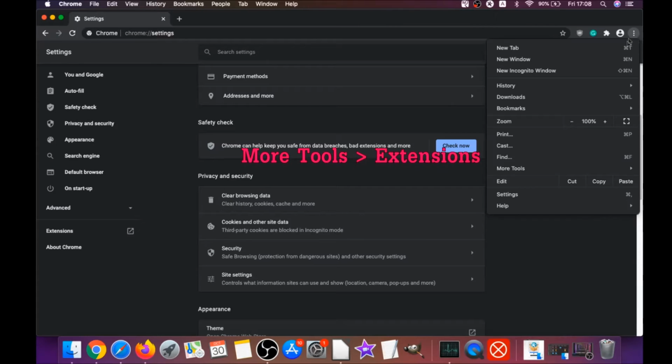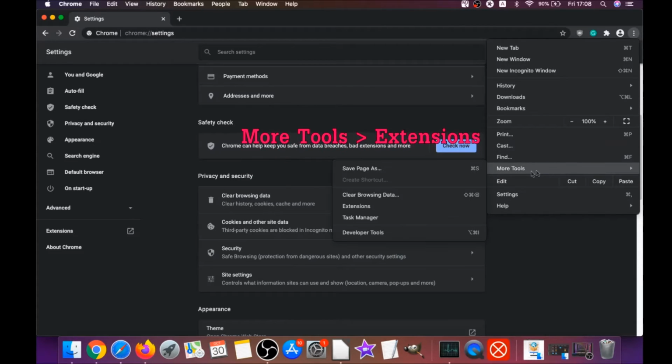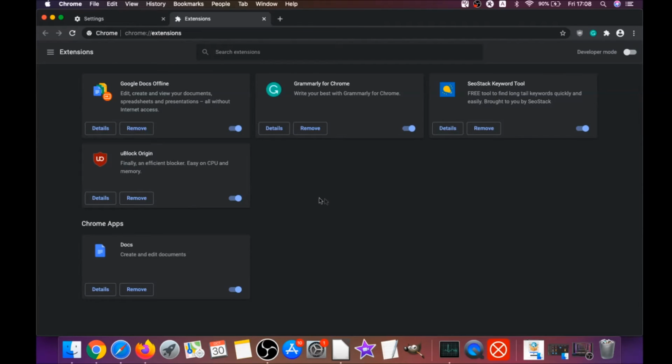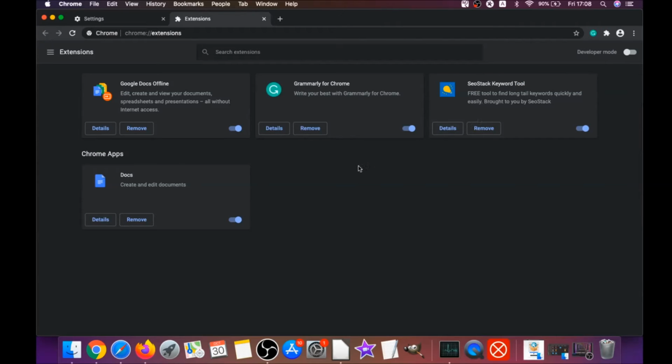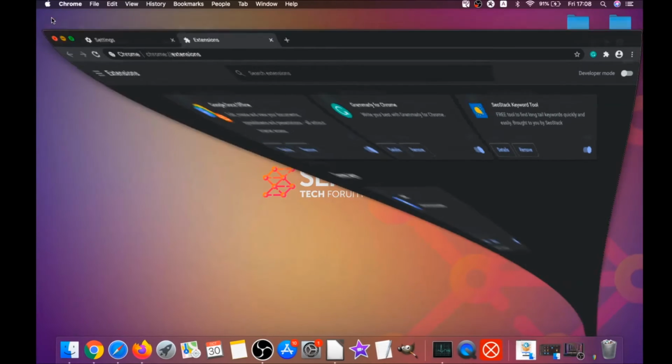Then you're going to remove any extensions by clicking on more tools and extensions. This will open the extensions, and you can select any extensions that are suspicious and remove them by clicking on remove. And it is easy as that to clean Google Chrome.